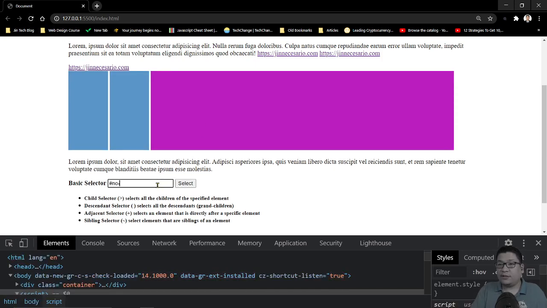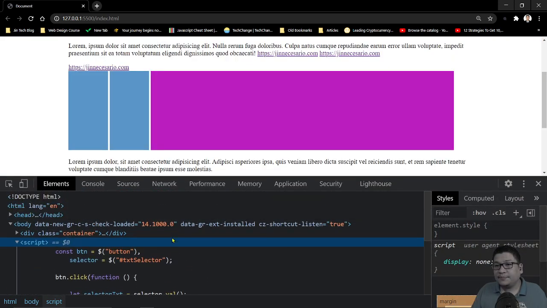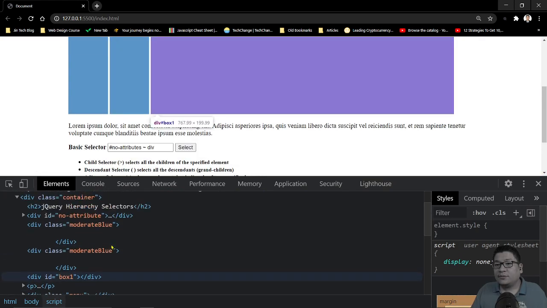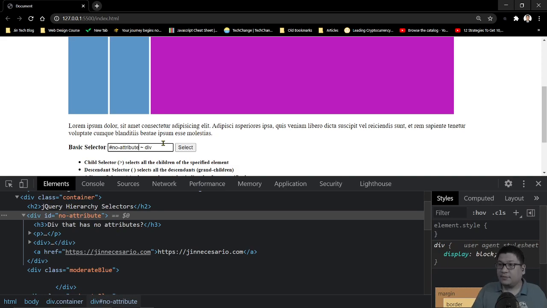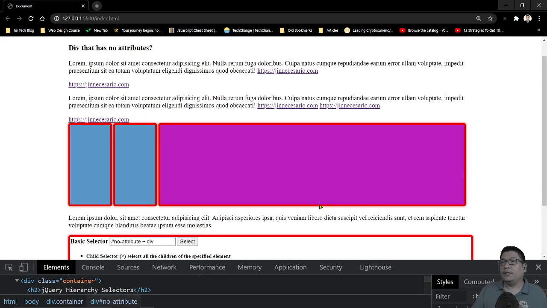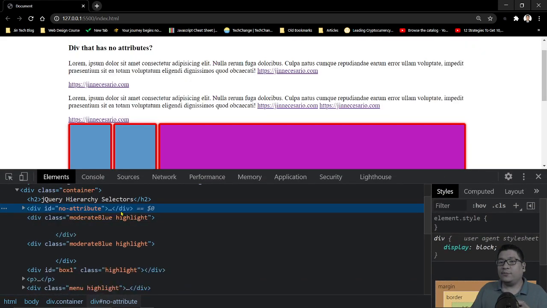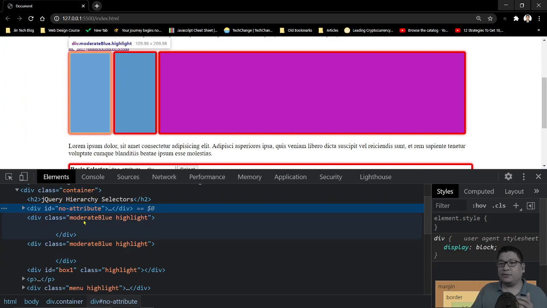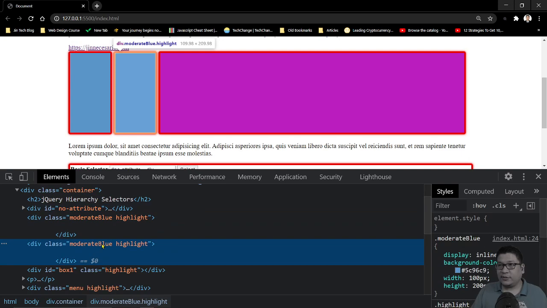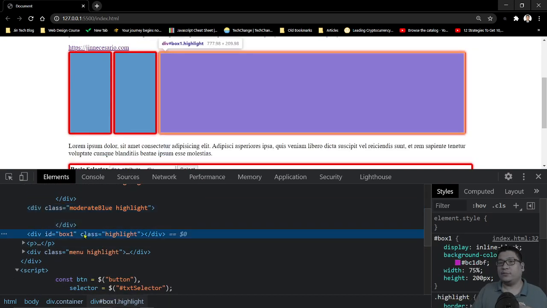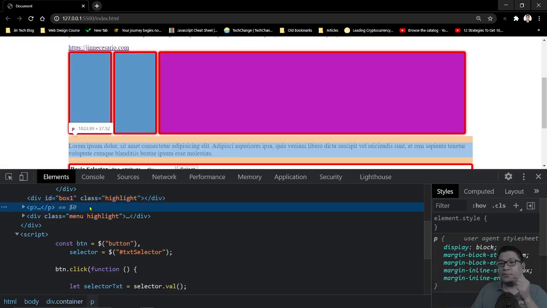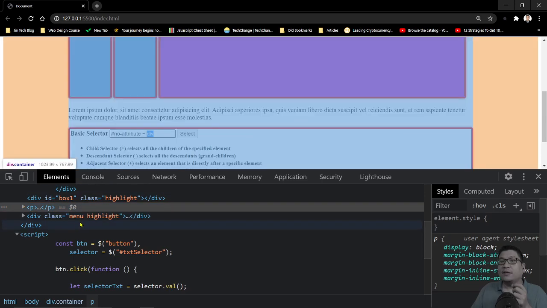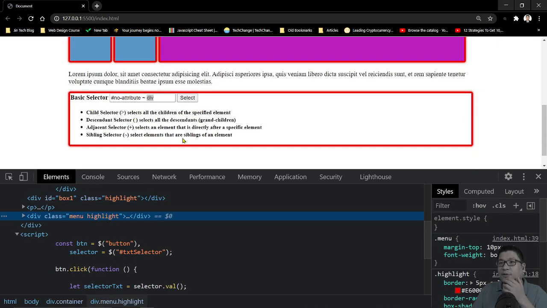Again, let me refresh. No attribute, and then tilde, and then div. Select that. What happened again? Sorry about that. Select. There you go. So after the no attribute, the siblings are the moderate blue. The next one is also a moderate blue, and then the next one is box one. We didn't select the p because we only specified the div. And the next div, which is the menu, is also highlighted.